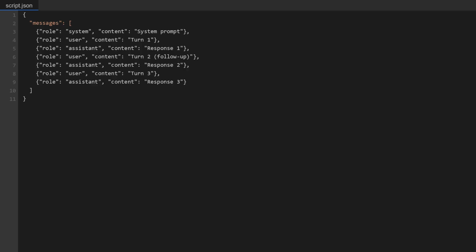Creating multi-turn examples. Multi-turn examples are where fine-tuning gets genuinely powerful. Instead of a single question and answer, you're showing the model how to maintain context across an entire conversation, how to remember what was said 2 turns ago, how to build on partial information, how to ask clarifying questions before jumping to solutions. The messages array works exactly the same way.